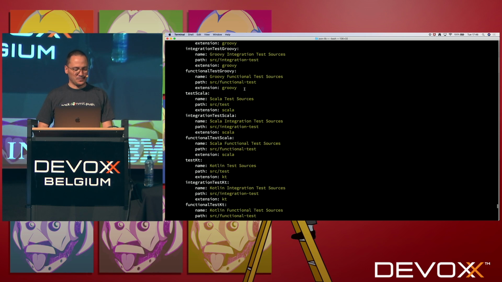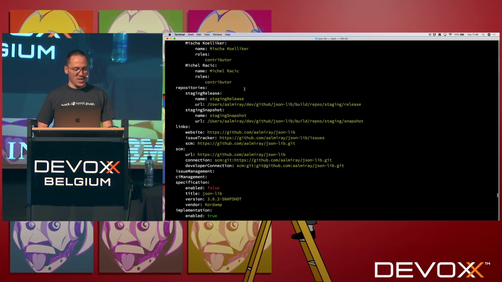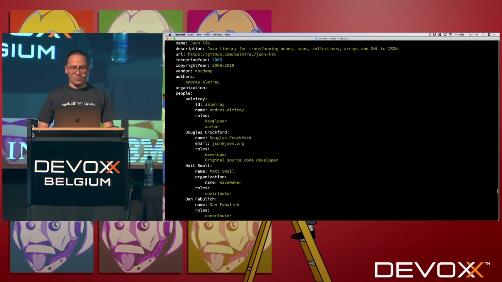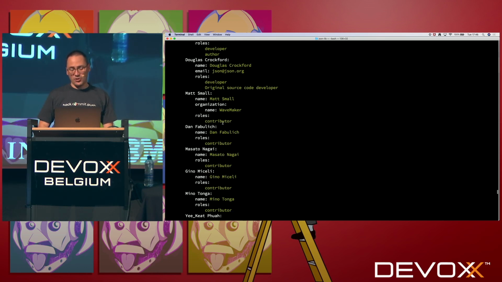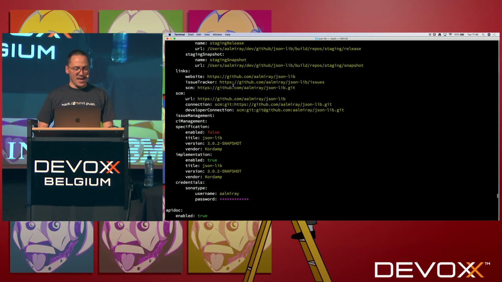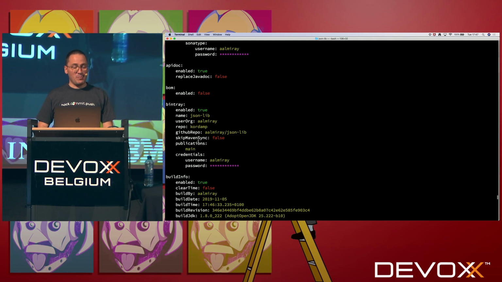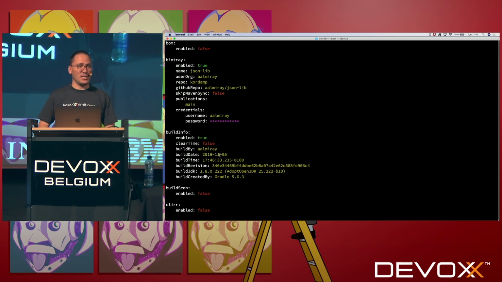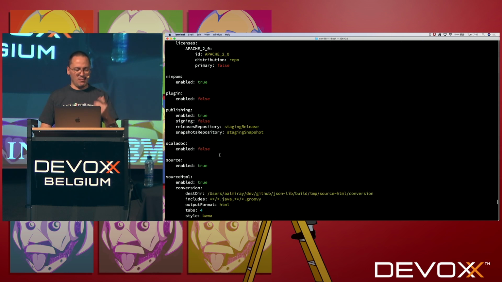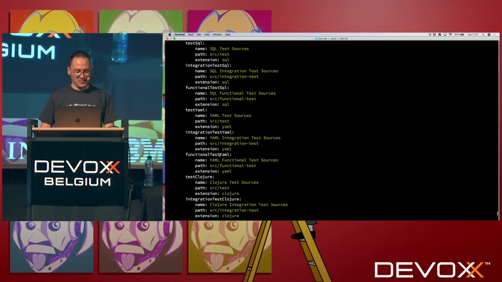Let's see. There is the information right here at the top of our project. So the name, the description, copyright year, authors that will be taken into the licenses, the different people. Some have role developer and author, some others have role contributors. Then some repositories for publication. These are local repositories, SCM, and publication for Bintray, which is reused for the info block that we saw earlier. This is the build info information that I was telling you about before, and a few other things like Jacoco and Javadoc and so on. There are so many things that you can configure.